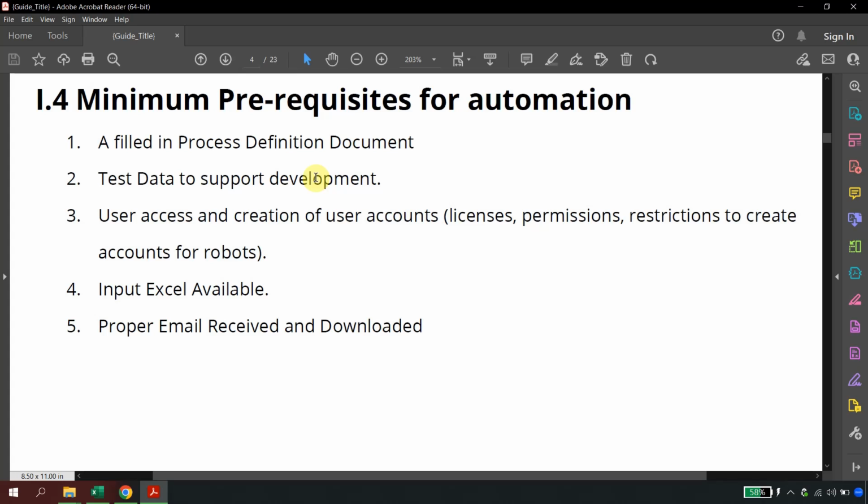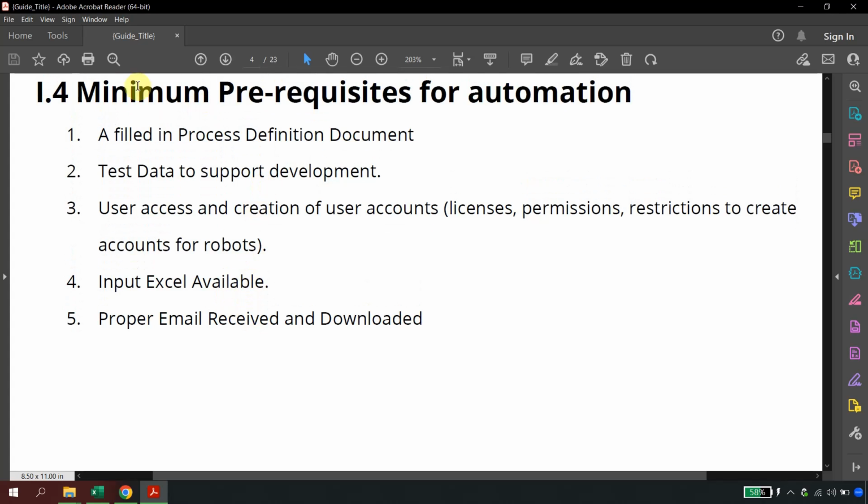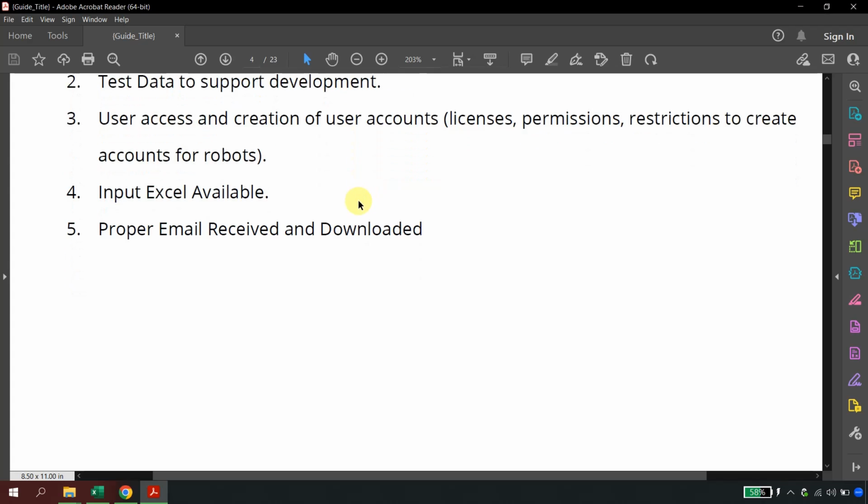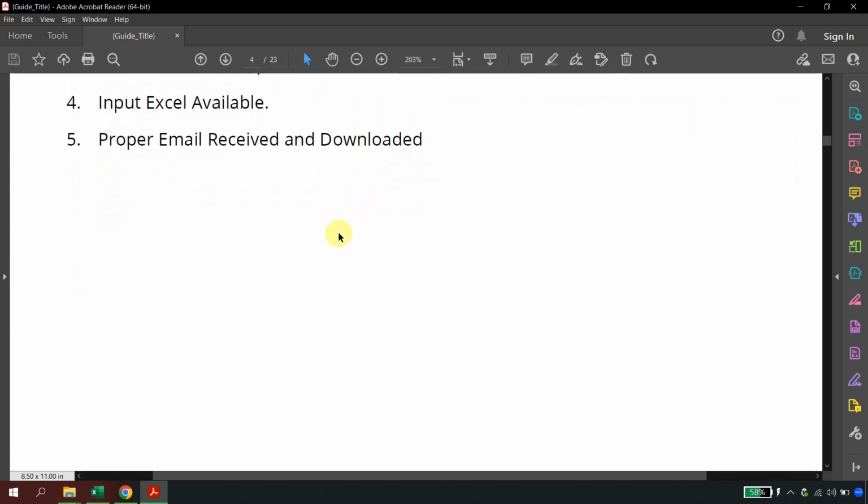You need to have the user accesses, creation of the user account for the license, permission, restriction, accounts, robots, all the accesses which are required to run the robot should be available. We should have the input Excel available, meaning the process is running on some input Excel that should be available, and some email, right? So these are the prerequisites which are required to run this automation. That again might change depending on the kind of automation you are working with.